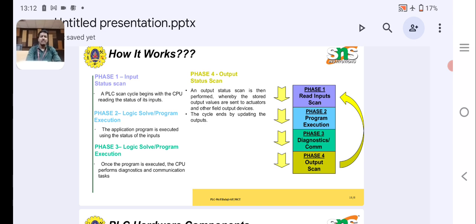The PLC has some processing time and some execution time, and also the input scan time and output scan time. Those things you have to consider while using PLC systems.